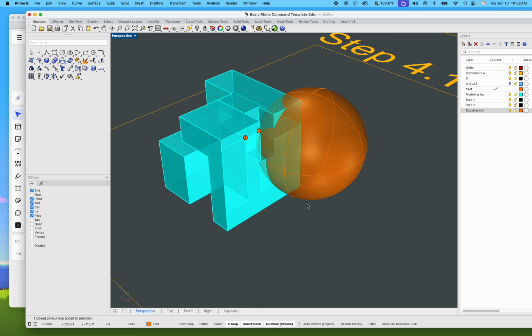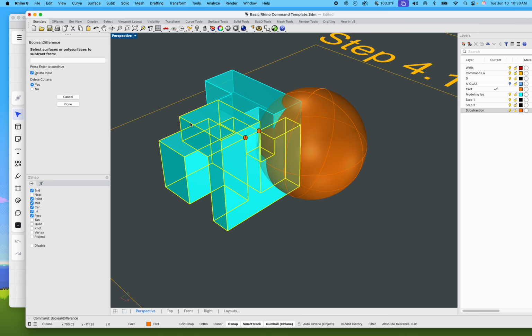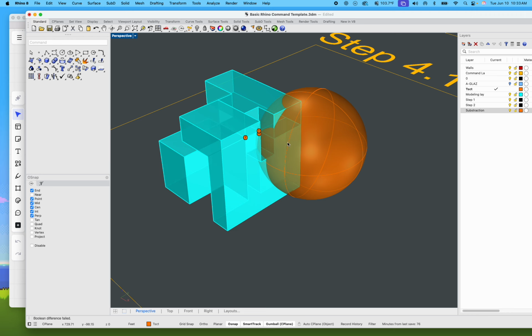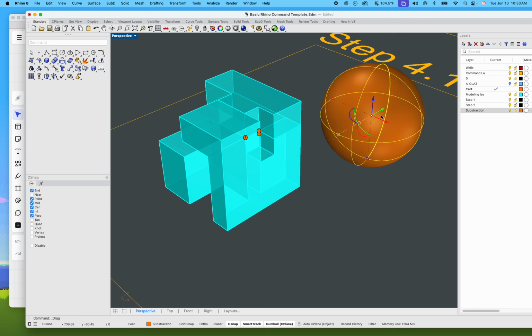Let's still subtract them. So in my case, Boolean difference. Difference is another word in math to say subtraction. It's going to ask for select the surfaces or polysurfaces to subtract from. Definitely want to subtract from this one and this one. So I'm going to hit spacebar or enter. And then it's going to say select the surfaces or polysurface to subtract with. That would be this surface. Enter.